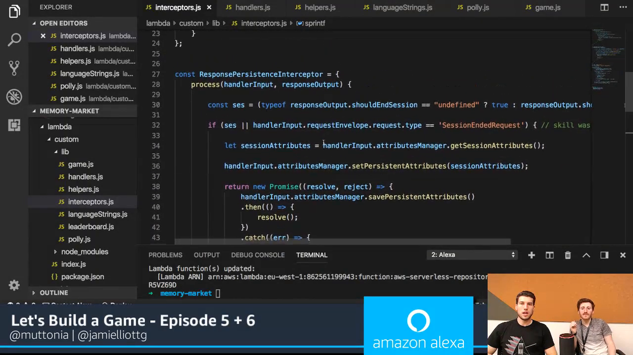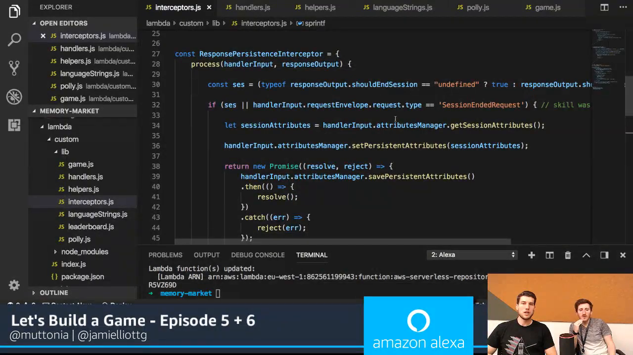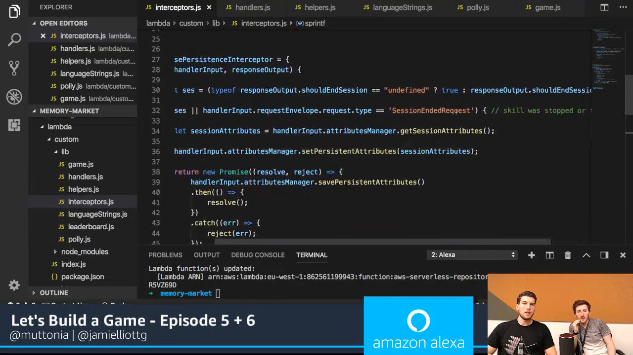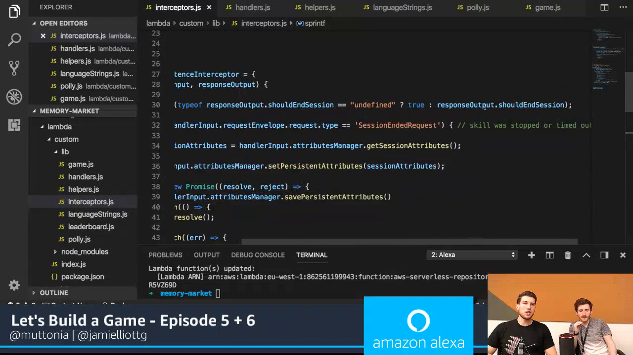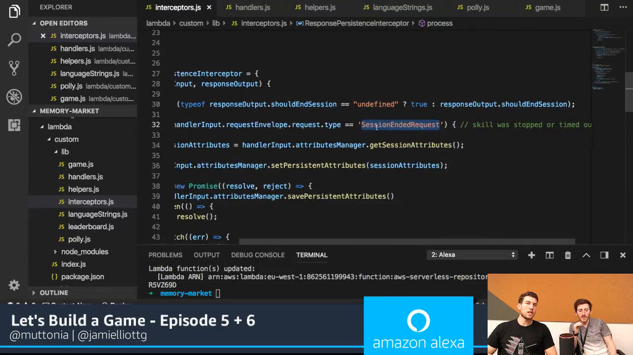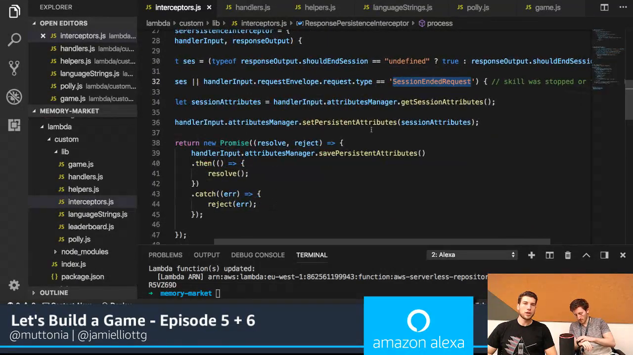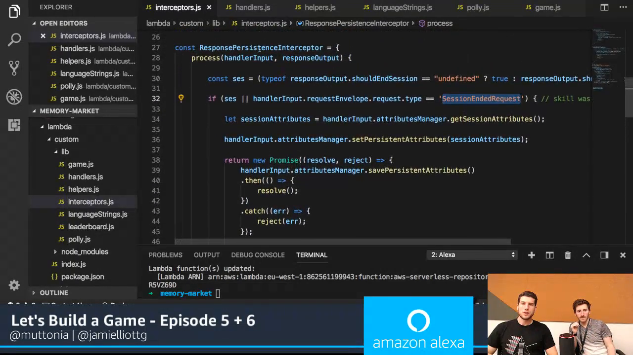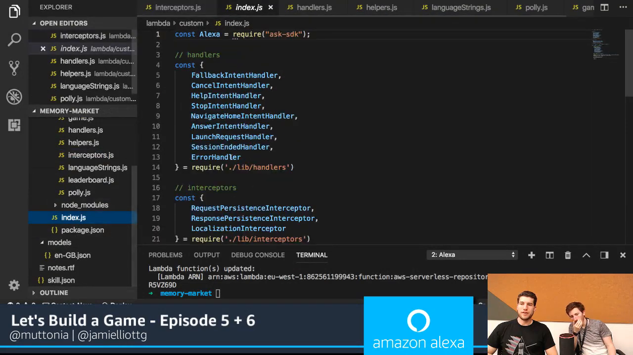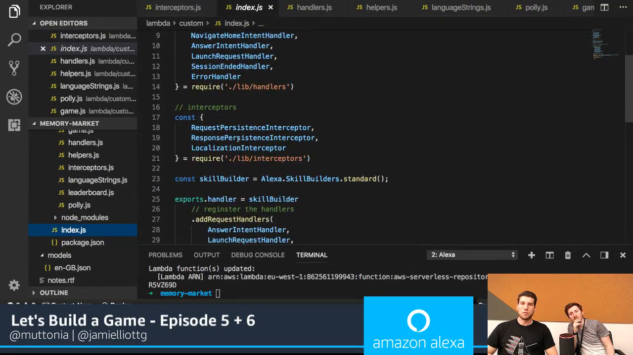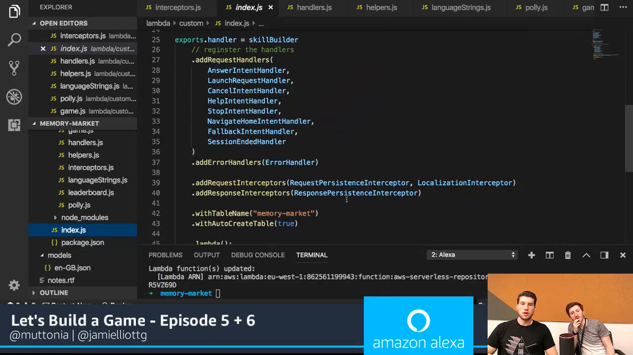Oh, cool. So I think it's at the end of the session. If it's should end session, or if it's a session ended request, then it will trigger the set persistent attributes. Got it. So this is the interceptor that we are registering. If we go to the index.js file, you'll see that we are registering the interceptors here, and there's the response persistence interceptor, and the request persistent interceptor populates the session attributes as the request comes in.